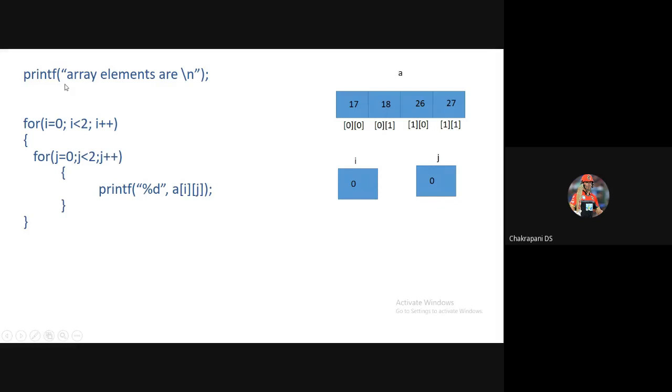First, you print a statement saying "array elements are". After that, 17, 18, 26, 27 have to be printed. For that, I will write one for loop. For i equals 0. See, this i represents the row index value. Remember, i here represents the row index value. The first value is called the row index value, and the second value is called the column index value. So the row index and column index of the first memory block is 0, 0. So in the first for loop, the i equals 0 that I have written represents the row index value.